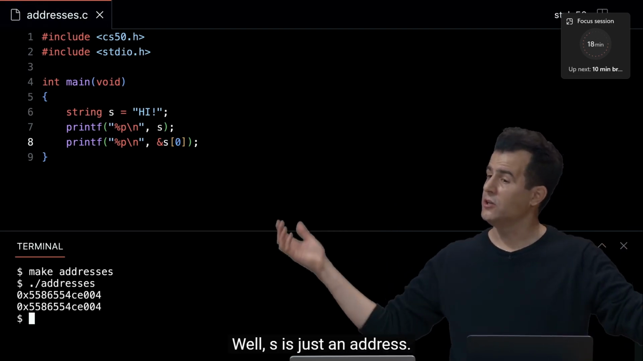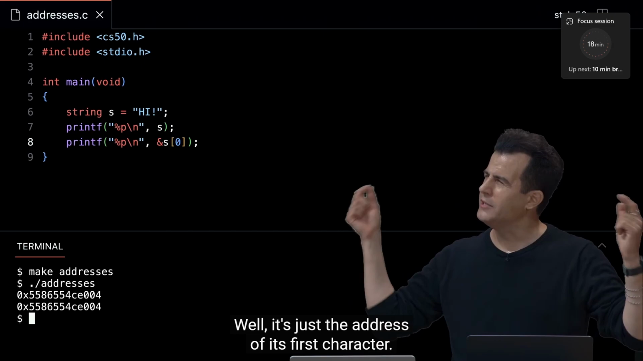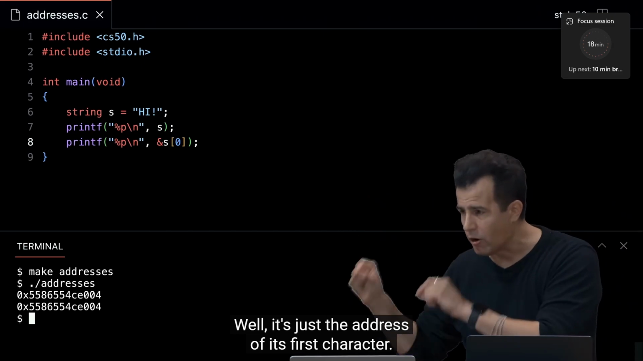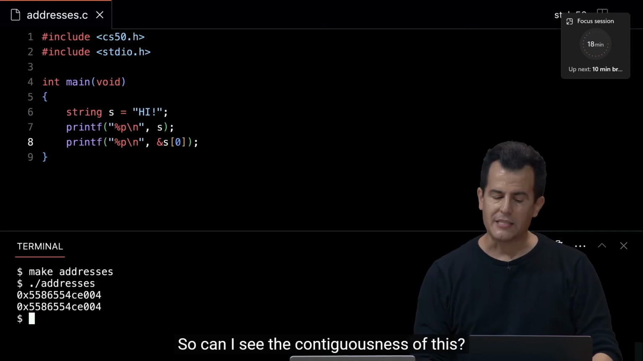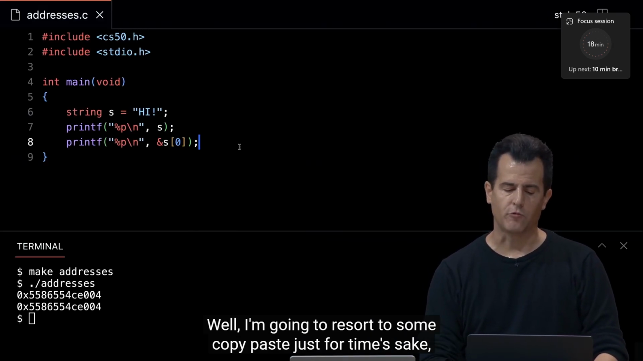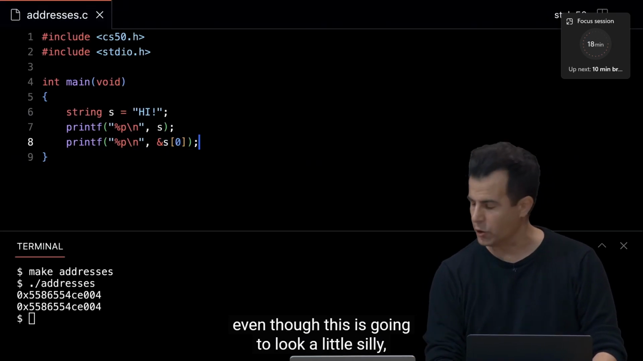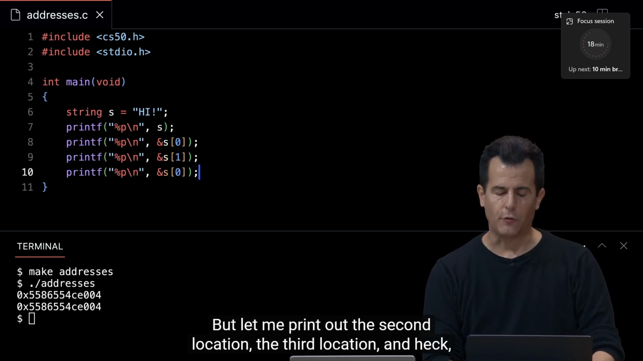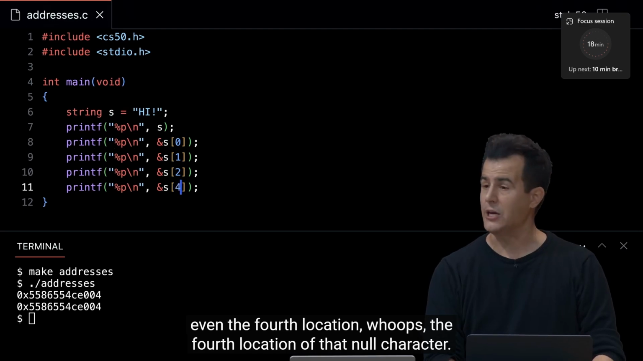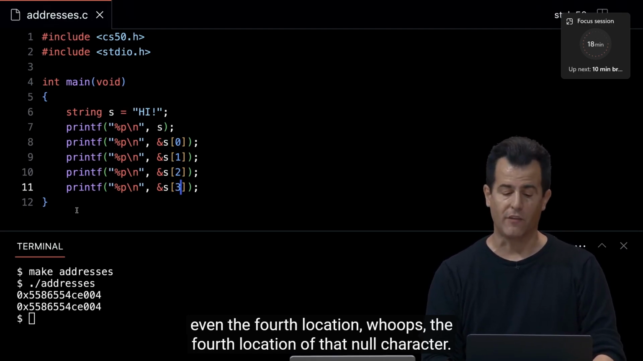Why? Well, s is just an address, but what does that mean? It's just the address of its first character. And we saw that per our picture a moment ago. So can I see the contiguousness of this? Well, I'm going to resort to some copy paste just for time's sake, even though this is going to look a little silly, and I could certainly use a loop instead. But let me print out the second location, the third location, and even the fourth location, that null character.